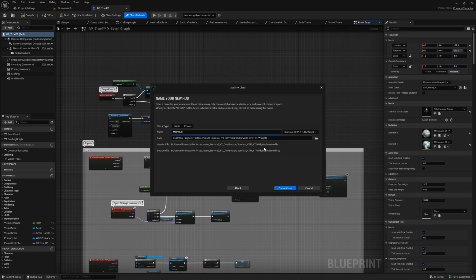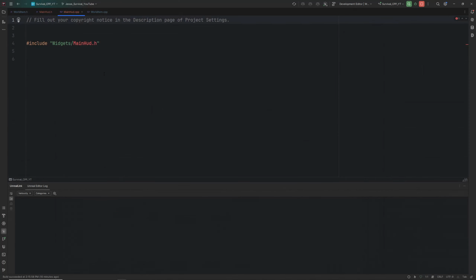Now this can go into our normal runtime. We don't want to put this in our inventory or into our plugin because this is going to be something that's dependent on how people want to display their inventory. All right. So main HUD, game runtime, make sure it's in the proper folder and create class. All right. And of course, we're going to get the errors in here. I'm going to come back and worry about this in just a little bit.